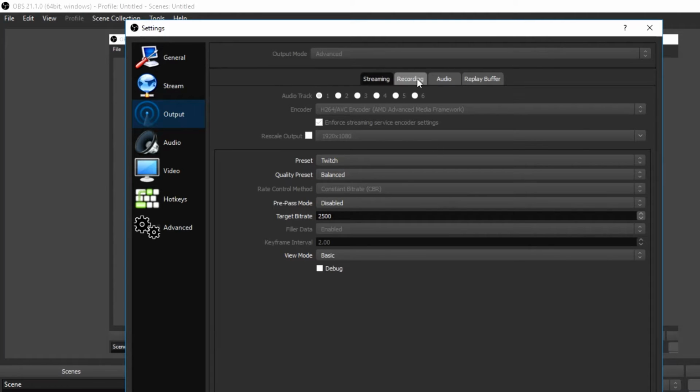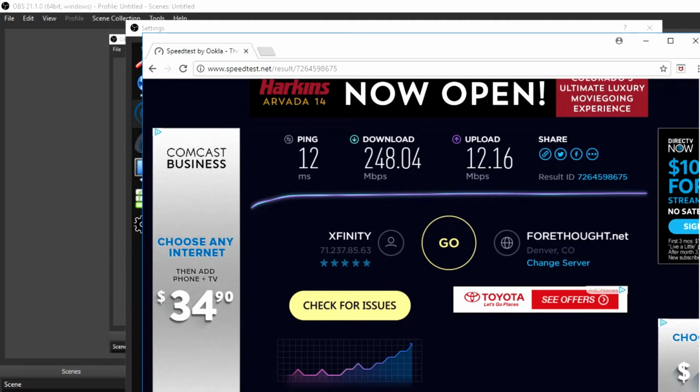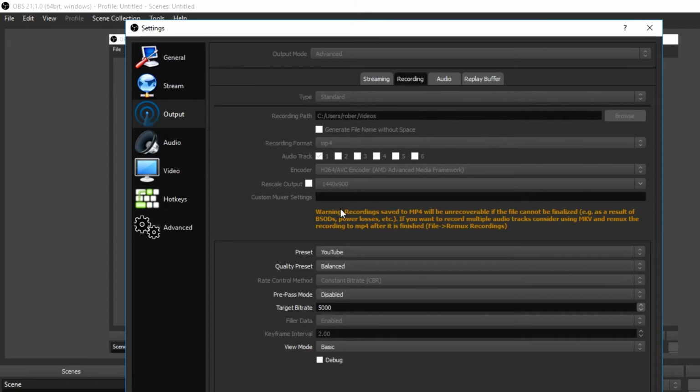So after you copy these settings for recording, you can copy all these settings. And again, for target bitrate, since I have a 12.16, I'm going to use 5,000 because with recording it doesn't use as much internet as streaming does. So you can go a little higher with this. Just copy all these settings.